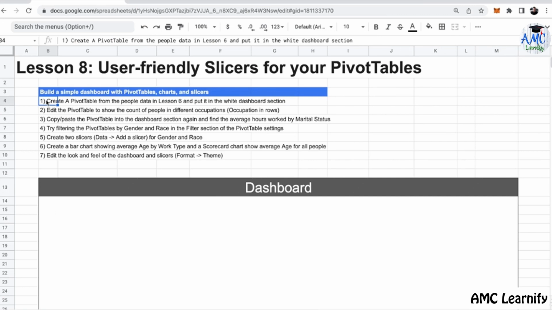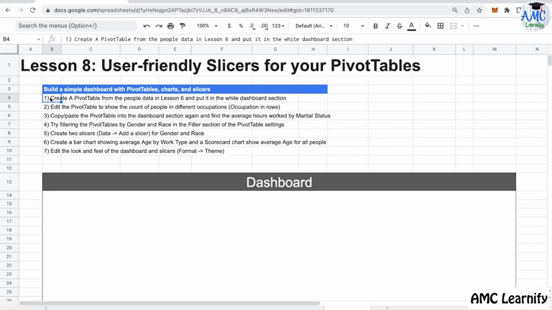We're going to dive into creating those amazing, user-friendly slicers for your pivot tables while building an interactive dashboard. Believe me, it's a game changer. So, when it comes to crafting a seamless interactive dashboard in Google Sheets, the key ingredients are pivot tables, slicers, and charts. And in this lesson, we'll learn how to bring them all together into one cohesive dashboard.